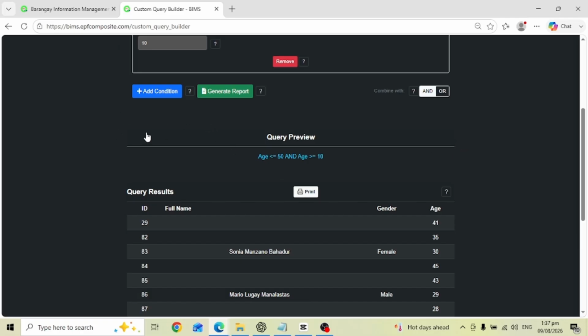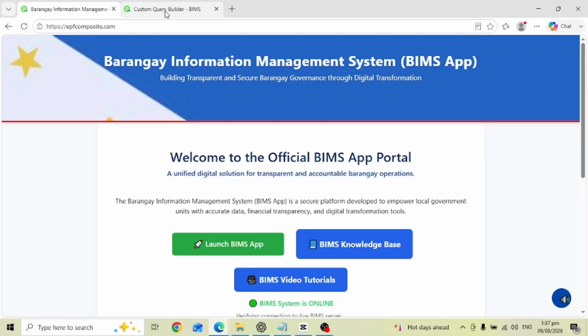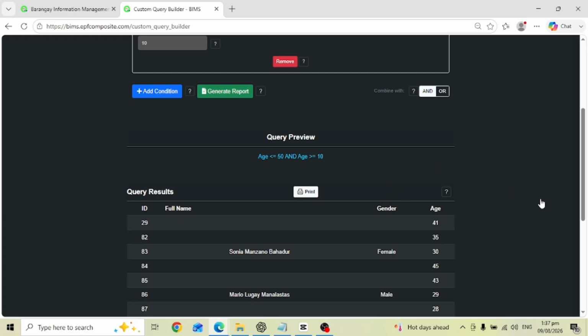Also, build the query step by step. Huwag agad gumawa ng complicated filters. Add one condition first, check the preview, then add more conditions if needed. Sa right side, makikita ang Custom Query Builder Overview Help panel. It explains what this tool does, how it works, system output, important notes, and tips.